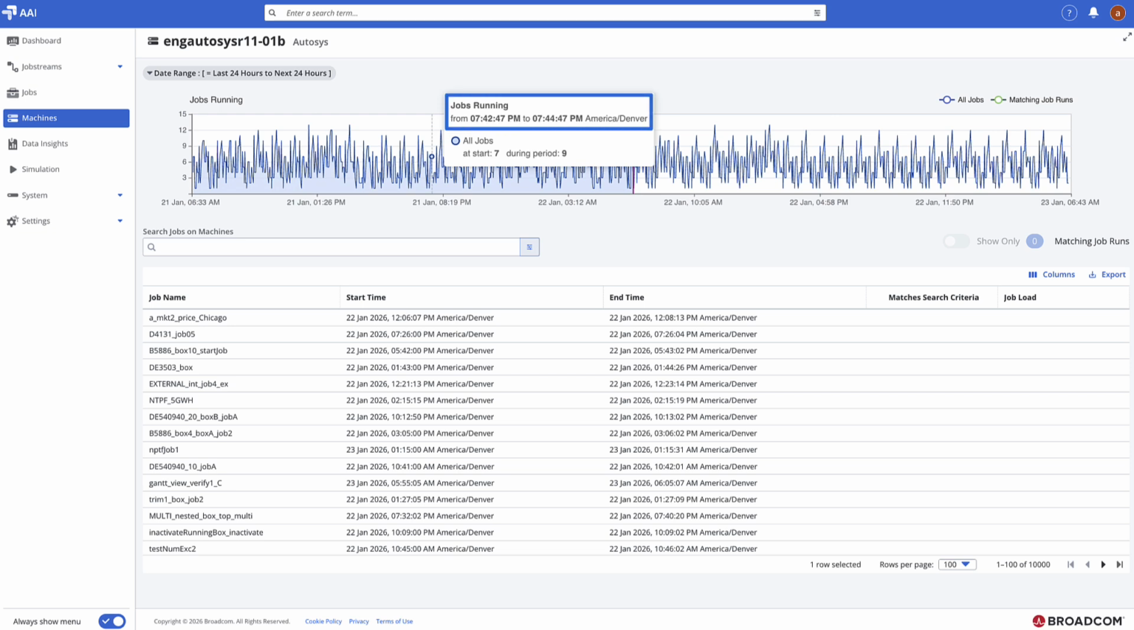The timeline in the graph is automatically divided into buckets. For this time range, the timeline is divided into 2-minute buckets. The bucket size adjusts based on the date range you select. When you hover over a node on the graph, AAI displays the jobs running at the start of the bucket and the jobs that were running during that interval. Here, you see that 12 jobs were running at the start and 19 jobs were running during the 2-minute interval. This gives you a clear, moment-by-moment understanding of the job load on the machine.